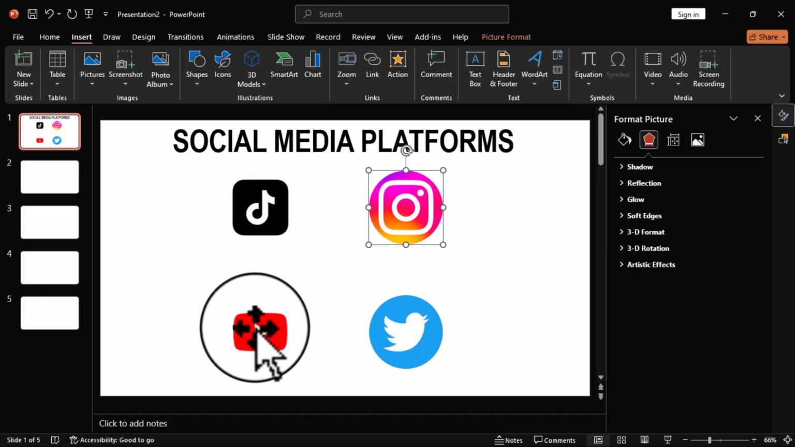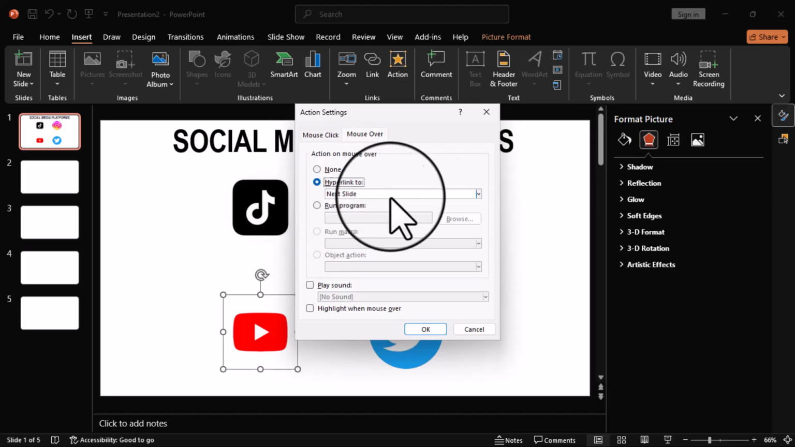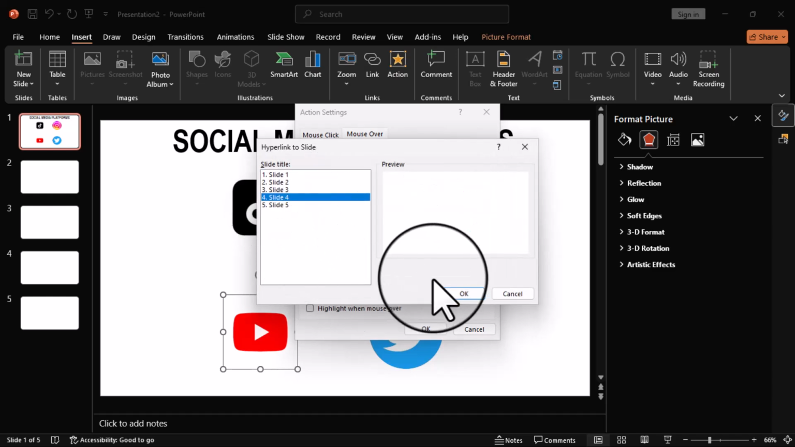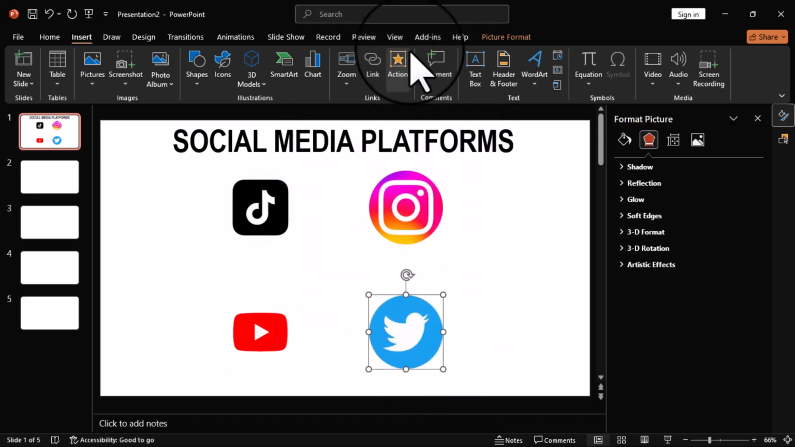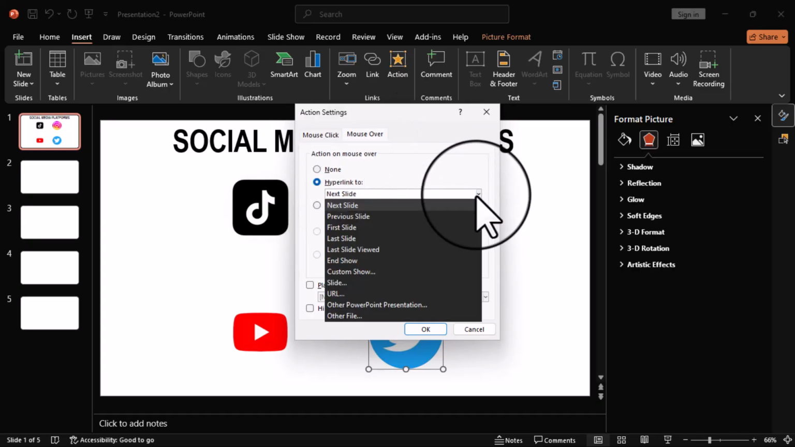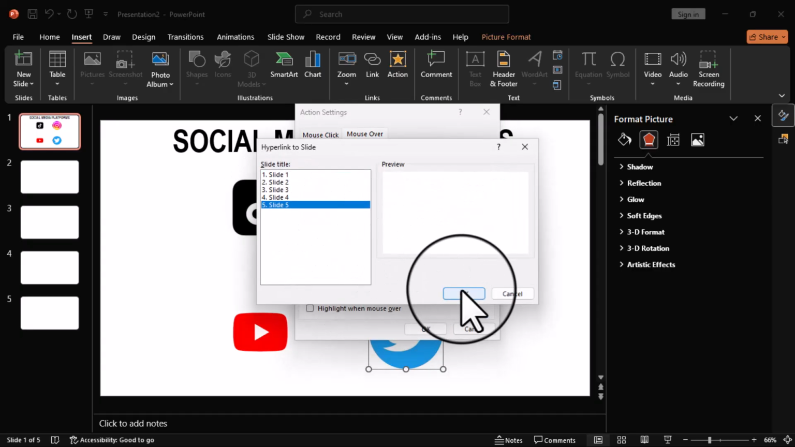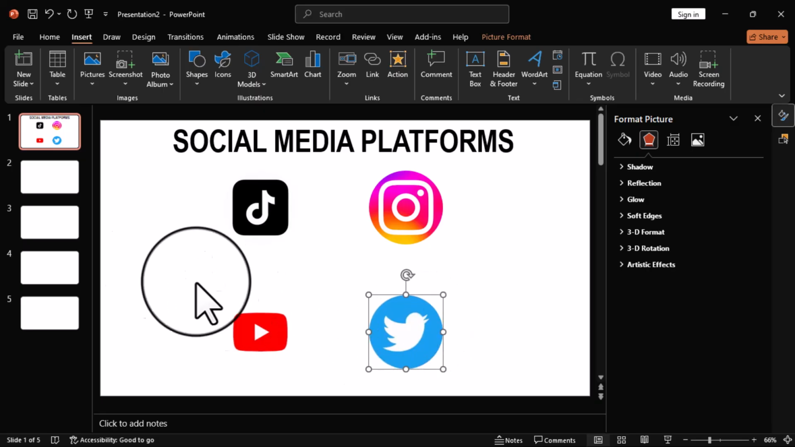So we do the same thing for this. Select, action, mouse over, hyperlink to slide 4 and click on OK. And the last one, this icon, action, mouse over, hyperlink to, you click, you choose slide, and the last slide is slide 5 and click on OK and OK. Now we have all these images or icons linked to all these blank slides which have been created in our presentation file.